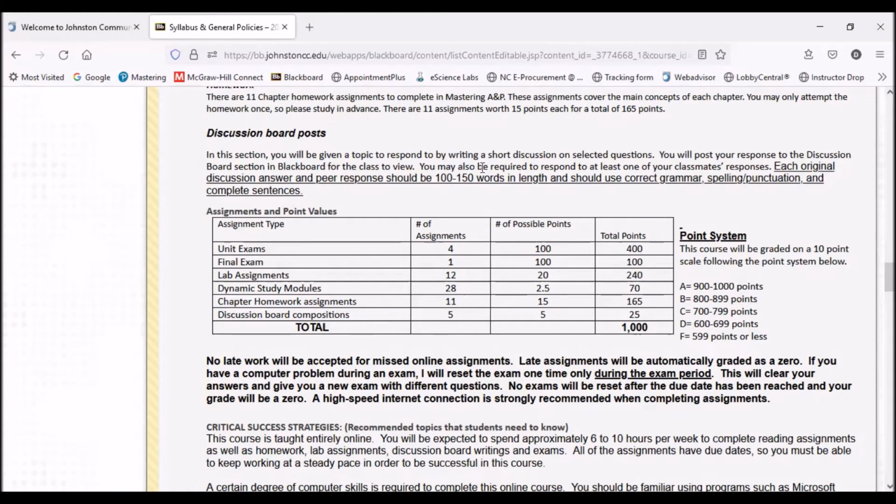So the only time that I really take off credit for the discussion boards is if you are not completing them, if you're missing a peer response, or if your word count is lower than it should be. All of the assignments are listed here for you in this little table, and so the number of assignments are listed here, the possible points are listed here, and the total points for that whole category is listed here.